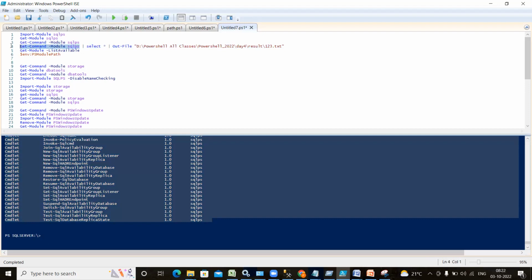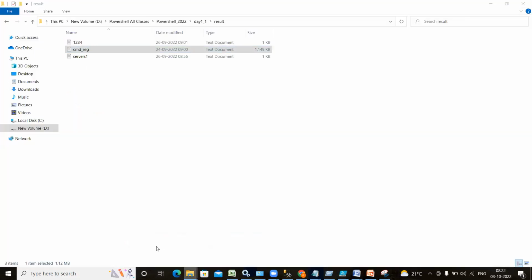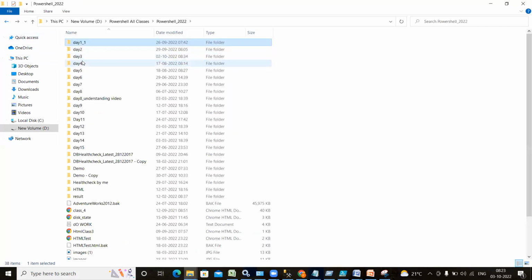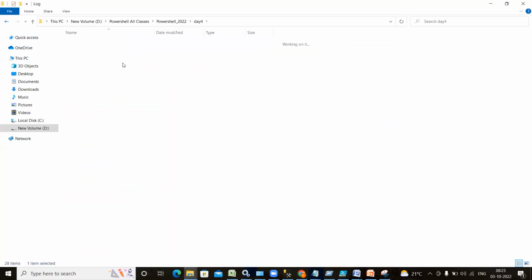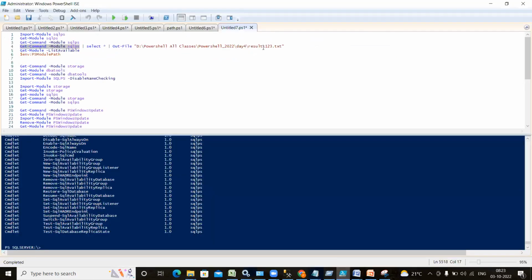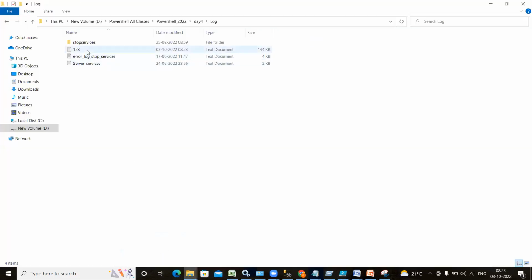If I run this, what result is coming? What are the commands there? Here, what I have done, go to the day4 command and log file. Here only I will just generate this. Like this, you will generate some result into this. When I executed this, the 1 2 3 file has been created.